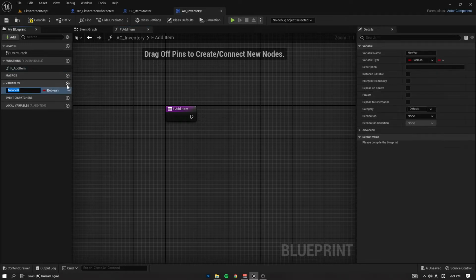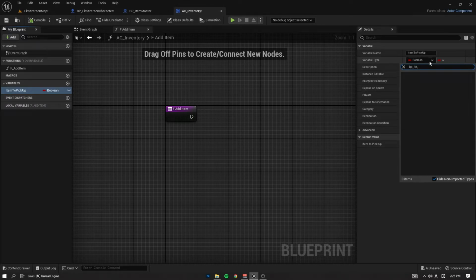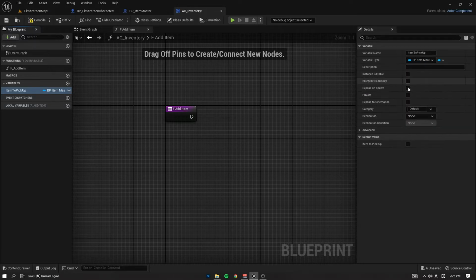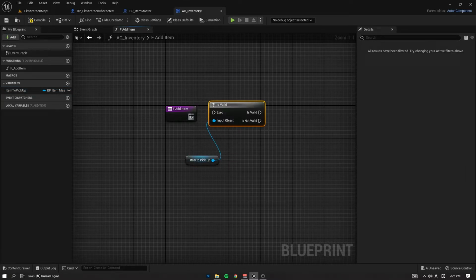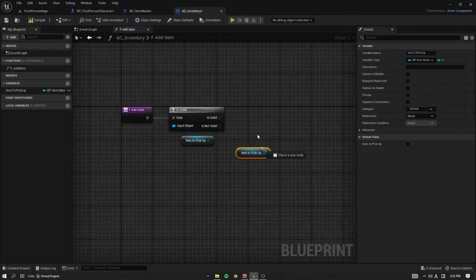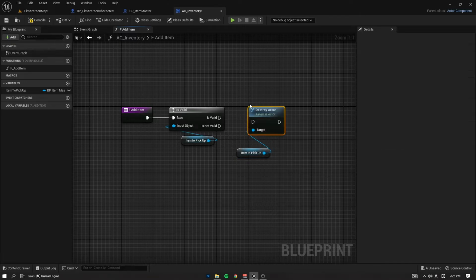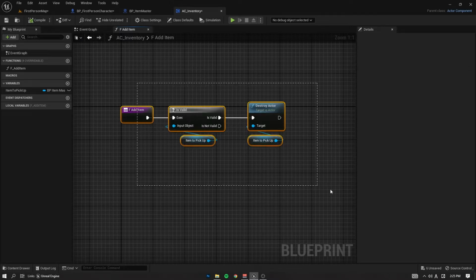We're gonna add a variable as well. It's gonna be item to pickup. So you have to know what we are actually picking up or destroying technically, and it's gonna be the item, the BP item master. Bam, that's fairly logical, isn't it? But we actually have to know is the item valid. So I'm gonna get that. And then when it is, we're just gonna destroy. Bam. This will be super simple. I don't wanna complicate things.